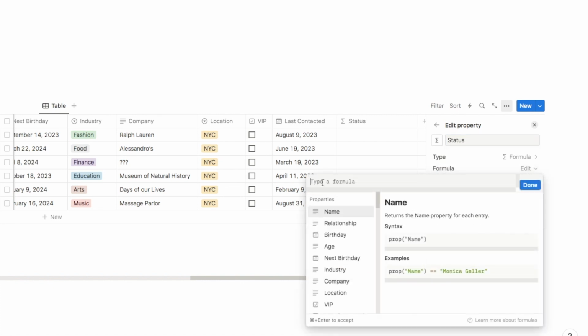So in this case, we're going to use an if formula. I wanted to say something along the lines of, if I've not contacted this person in more than 3 months, it's time to catch up. Otherwise, we're good. So we're going to use an if statement.